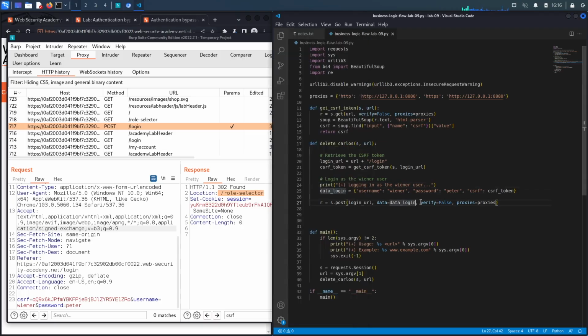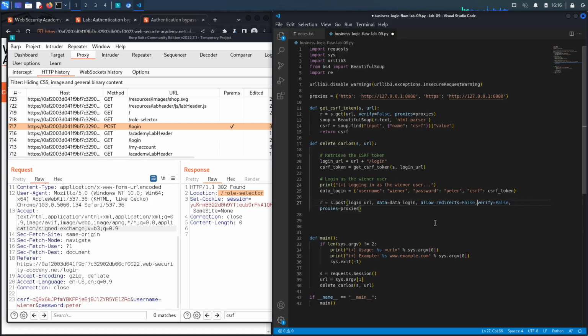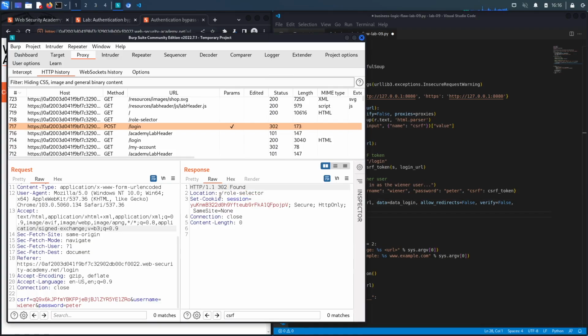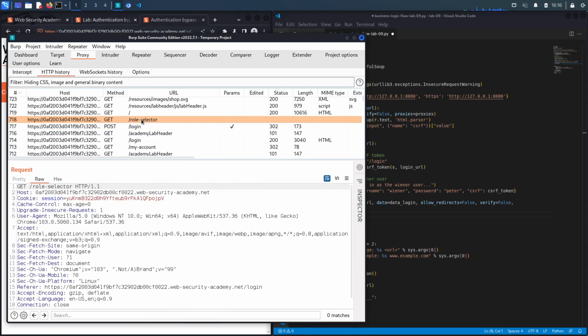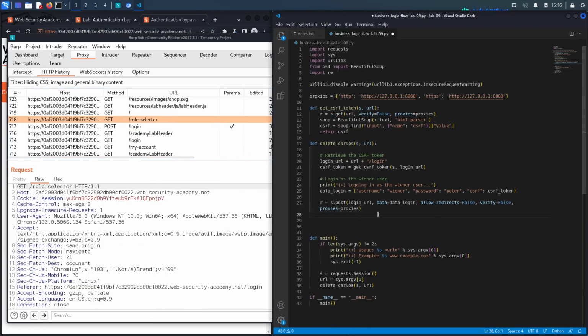And so what we need to do in our script to prevent the script from following this endpoint is add another parameter over here called allow redirects and set it to false. So what happens over here is that when it gets a 302, it won't follow the redirect and it won't perform this request over here. And so we will default to the admin user. All right, this looks good.